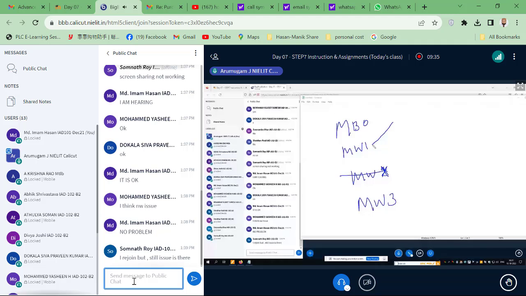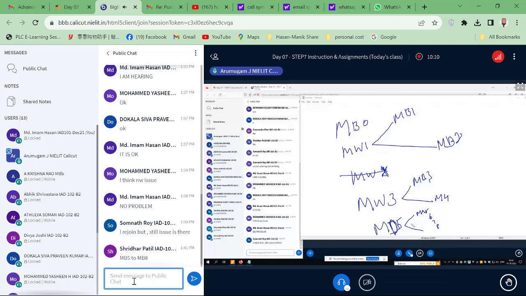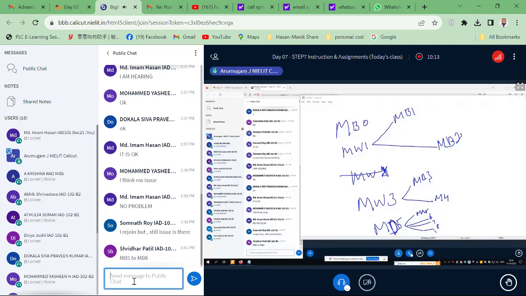MW1 contains MB1 and MB2, right? Then here MB3 and MB4. Like that, if you go to MD, it's a double word. Normally, if you are using floating point, you have to use MD, the double word. So MD5 contains MB5, 6, 7 and 8. Total 4 bytes are needed, right?